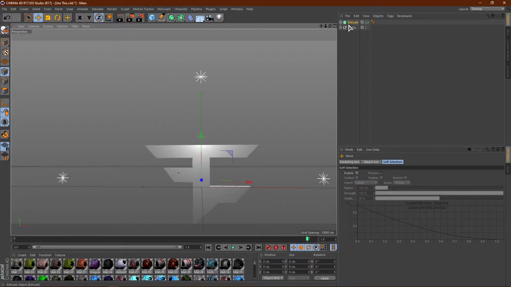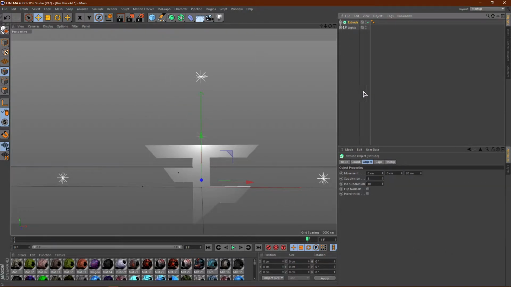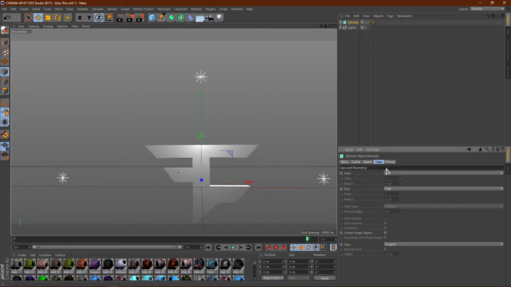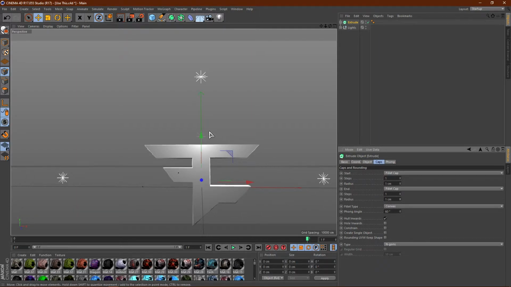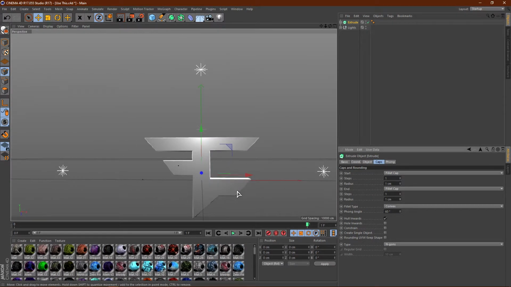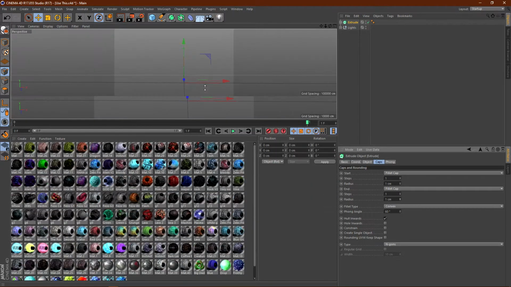Alright, so usually what I do is click on the extrude, and where it says object, crank this up to like 50 to 60, and then go to caps and go to fill cap. Check the other one, go to fill cap, and move this down to 1 centimeter, and also move this one down to 1 centimeter.